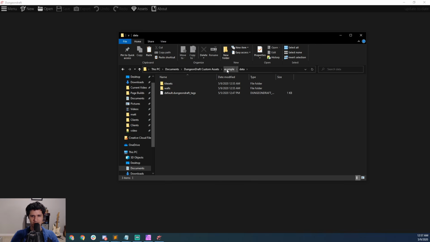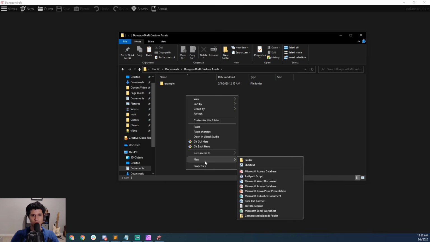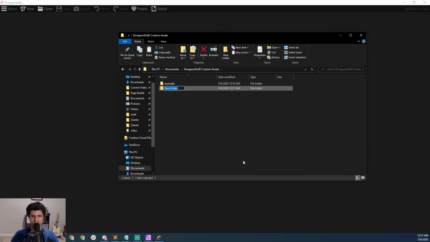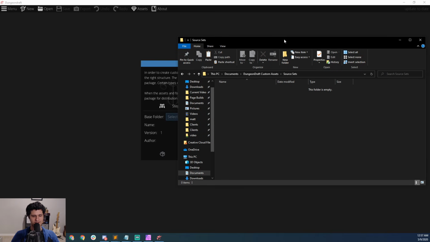Now, if we go ahead and come back up to our root DungeonDraft custom assets folder, we can create our asset pack. But before we do that, I'm actually going to recommend that we create a new folder, and I'm going to call this source sets. And the reason why I'm going to put this in here is that I want to have access to a copy of all of the assets that I'm working with outside of an asset pack in case I want to change something, in case I want to remove something, if I want to refer just specifically to an image. If I don't include everything, I still want to be able to get to them.